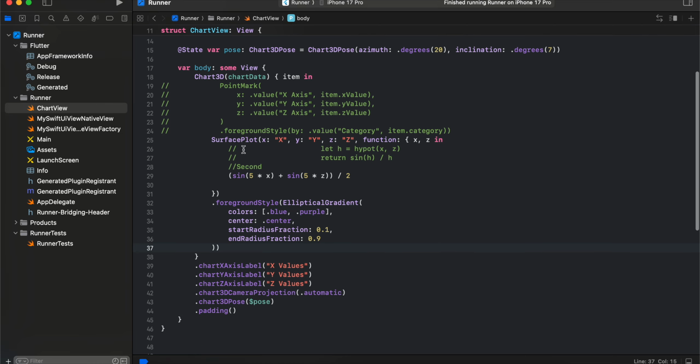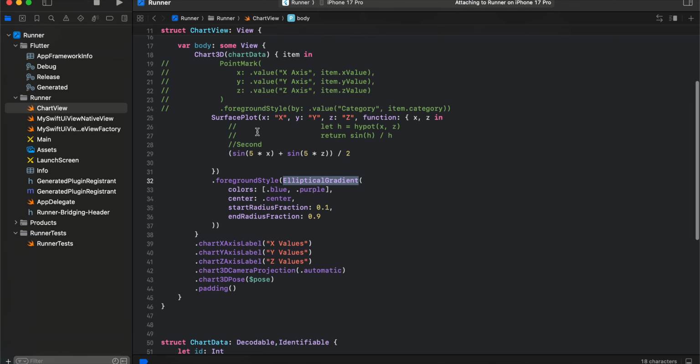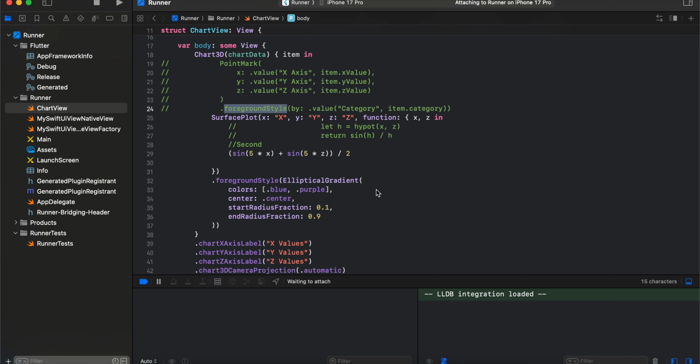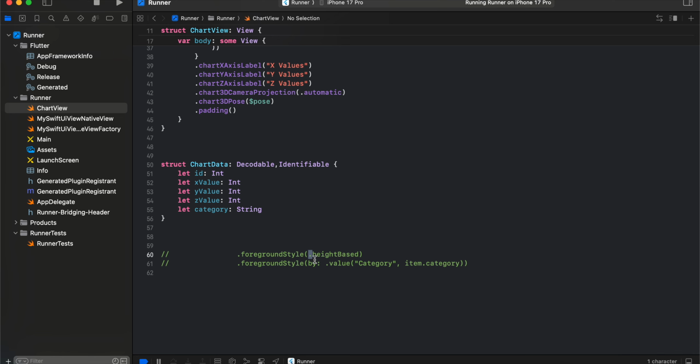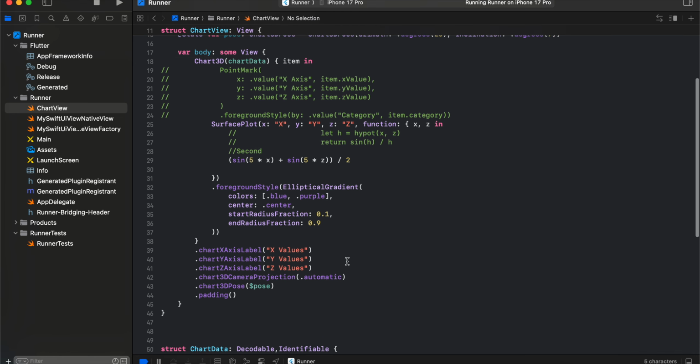Now here you can see a surface plot takes an x, y and z value, and basically you perform some kind of mathematical calculation using the surface plot. Here you can see I'm just doing sin(pi * x) times pi * z divided by 2. Now I'm not really an expert on this, so I have copied this code from the documentation. And for foreground style, you can give it some elliptical gradient colors. If you want to use this particular foreground style, the one which we used on PointMark, you can use that as well. And there are other foreground styles as well, like foreground style by height-based, by value-based. So I'll leave that up to you to explore.